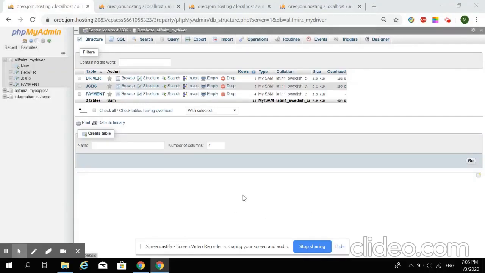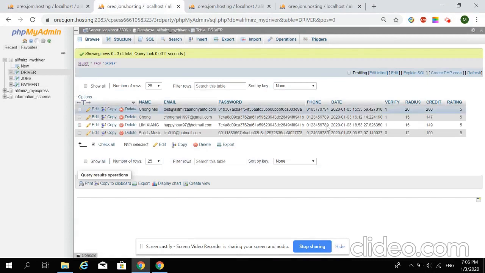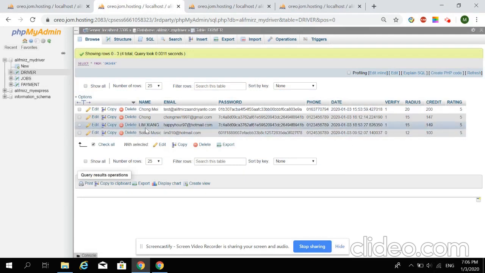Okay, now it's about the database of the system, and we have three tables for the system. The first is driver, the second is job, and the last one is payment. For driver, all the details here will be shown and saved after the user registers for an account in the system. And just now we registered a new account, Lim Xiang, here.